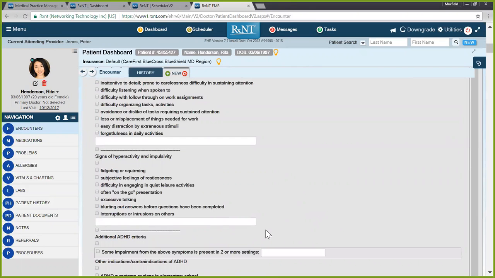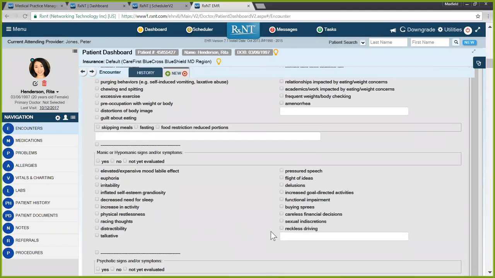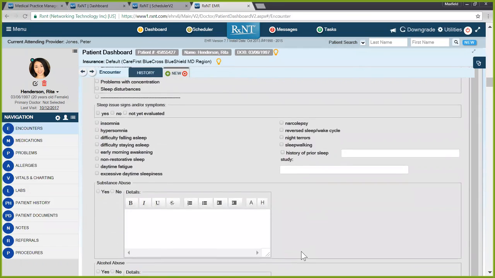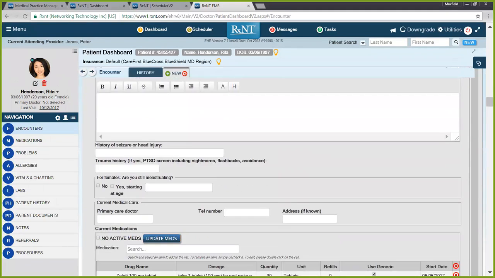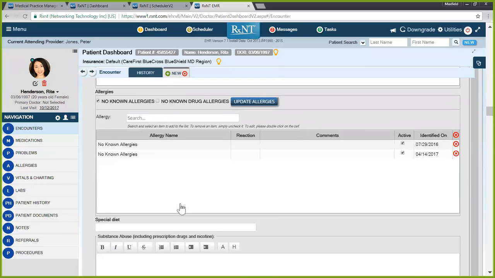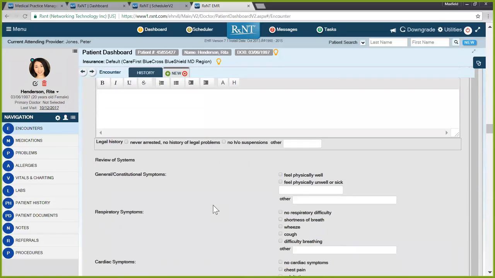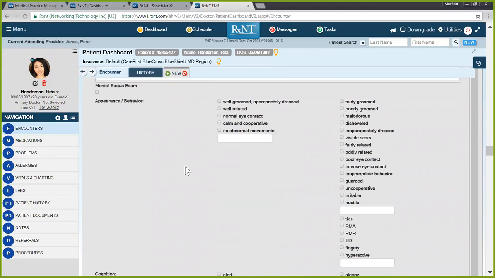Signs of hyperactivity, any eating disorders, manic, psychotic signs. Now these boxes are for additional information. You might want to list out past meds, any history of seizures. Now the current and active meds, those pull over from the navigation pane. Same with allergies. Again, continues to be very detailed. Vitals and charting.